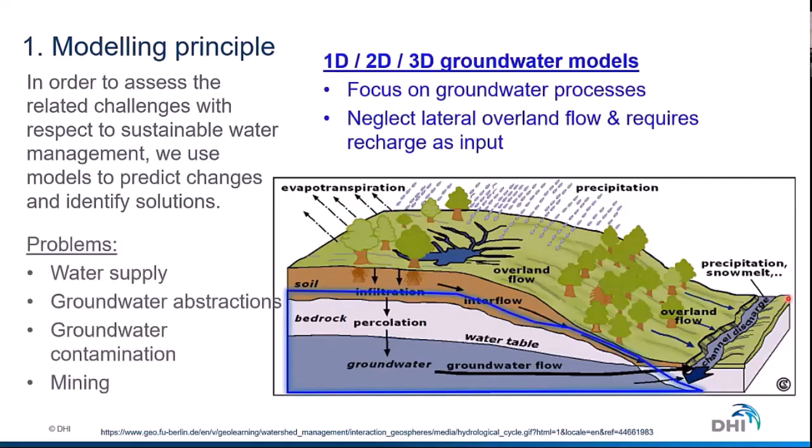Another category are the 1D, 2D, 3D groundwater models. So here you try to neglect the surface water processes, lateral overland flow, and it normally requires recharge as input because it's not computed within a classical groundwater model itself. So it focuses purely on the groundwater processes, which is mainly applied in the water supply sector for assessing groundwater abstractions, groundwater contamination, or within mining where you have very complex geological dynamics and the top surface hydrology is not as important as a correct representation of the deep groundwater layers.